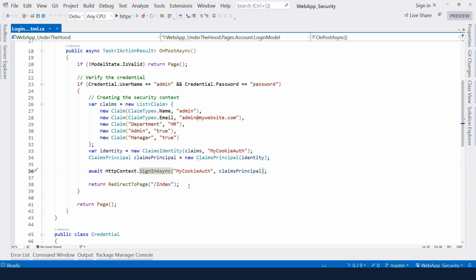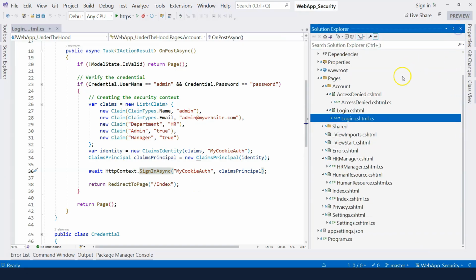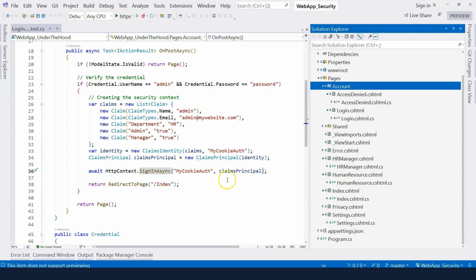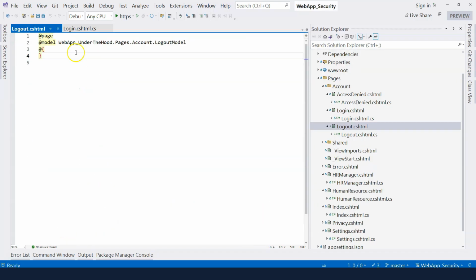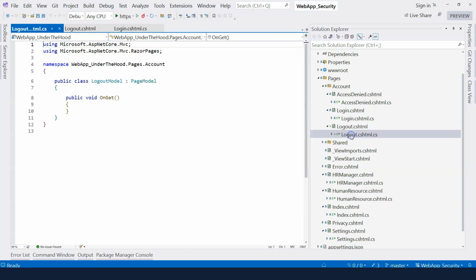We will need a logout page, and inside the logout page, we're going to use the HttpContext.SignOutAsync. So let's go ahead and add a logout page. We're going to add the logout page under the Account folder, and I'm going to add an empty Razor page, and let's call it Logout. For this page, we don't actually need any HTML markup. We just need to implement the functionality in the page model class here. And we don't even need an OnGet method. We just need to implement the OnPostAsync because we are going to use the SignOutAsync method.